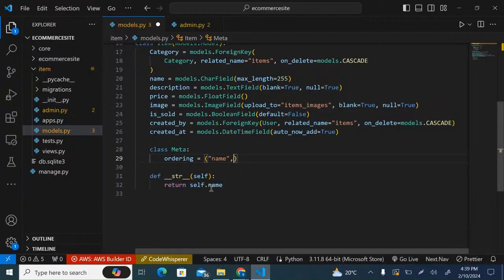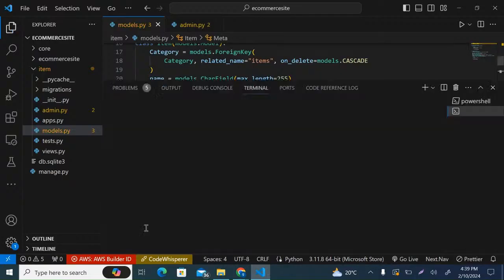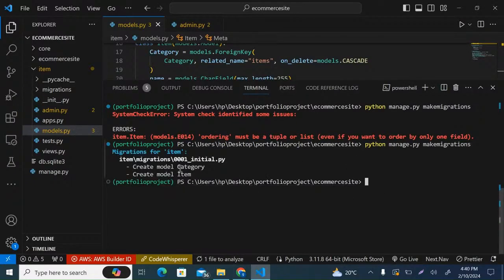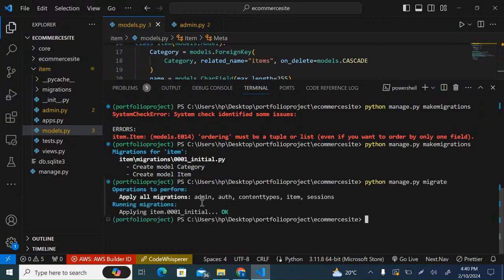Simple errors. But this is why we code. Okay, let's see now. Debugging is part of the job. Yeah, so we create the model category and the item. Then let's run manage.py migrate, and that should be done. So let's run this: python manage.py runserver.